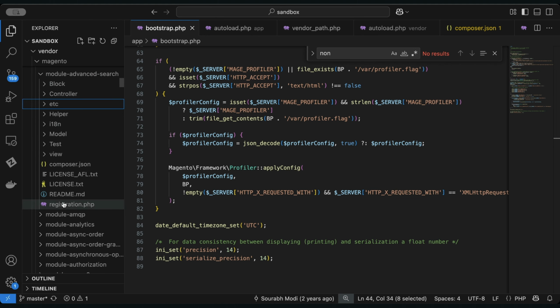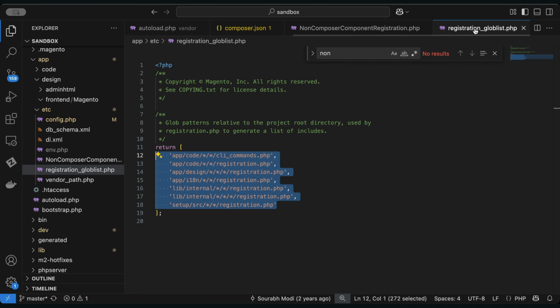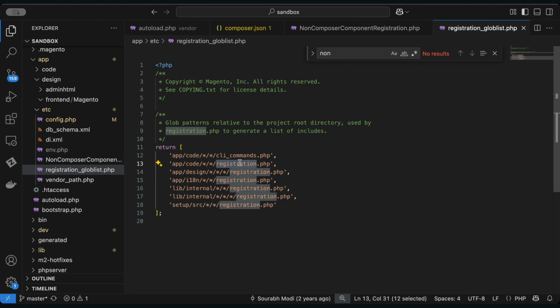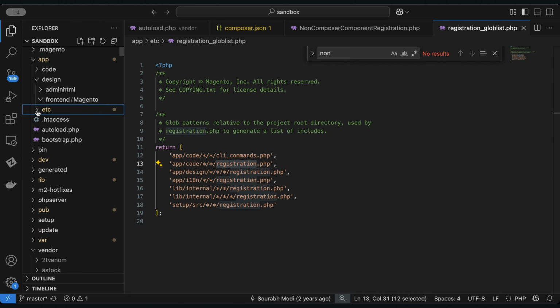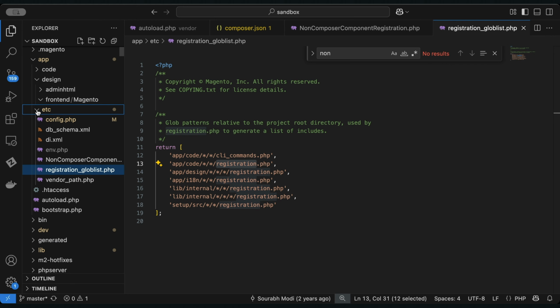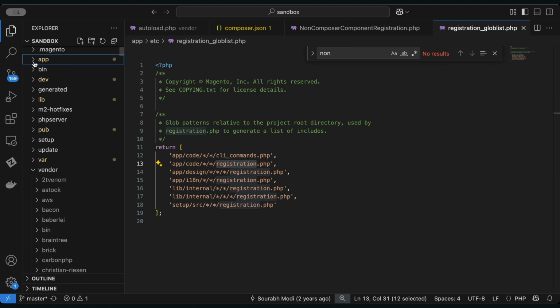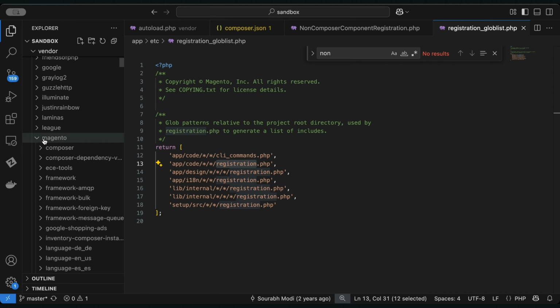So our system was looking for registration.php files. Let's just go back to this global file where we are listing. So most of the time you would find this registration.php file is loaded, and that registration.php file is under this etc folder. But we wanted to go back to our Magento module.